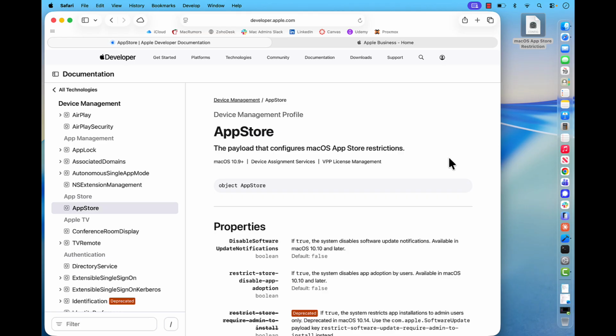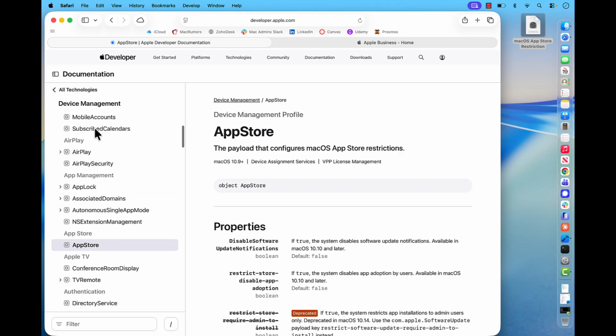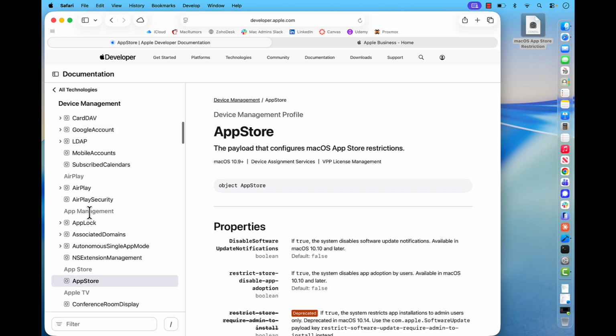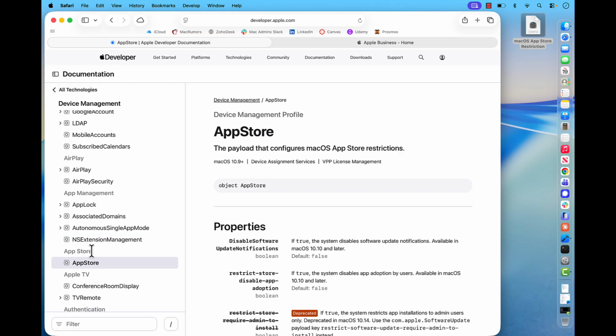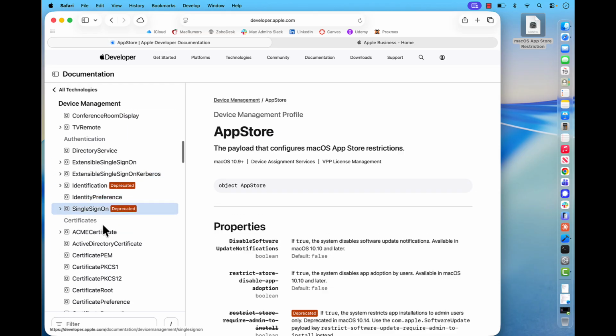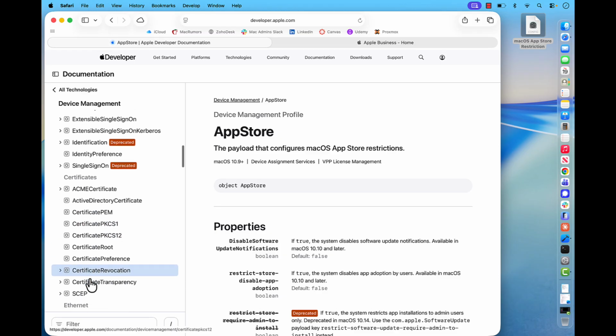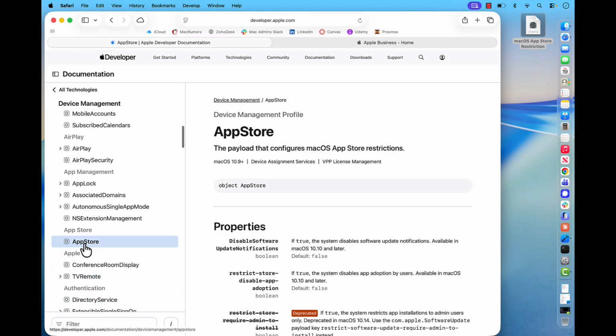And here's an example of it right here. On the left-hand side, you'll see we have all these different sections: AirPlay, App Management, App Store, really all the different configurations that you can do, and then all the breakdowns of the payloads right underneath them. So let's go ahead and take a look at this App Store one that I have pulled up here. This is the one that governs the Mac App Store in particular and the restrictions around it. And you can see right here it's called App Store, and it says the payload that configures macOS App Store restrictions. It also shows here that it requires macOS 10.9 or later.